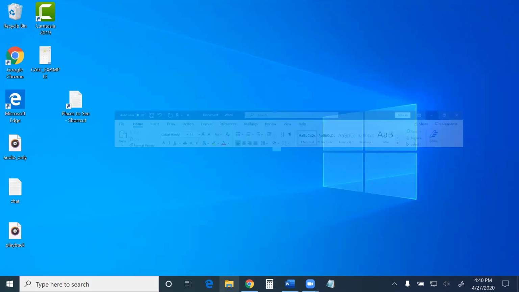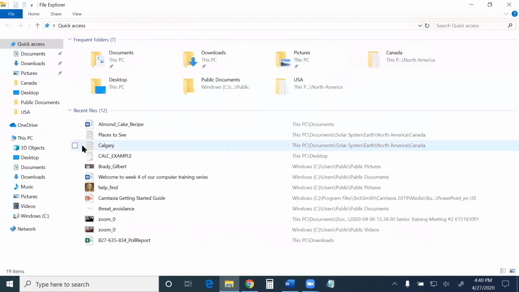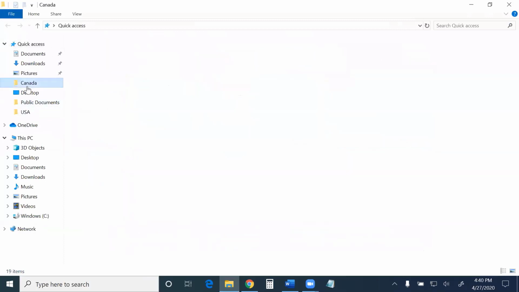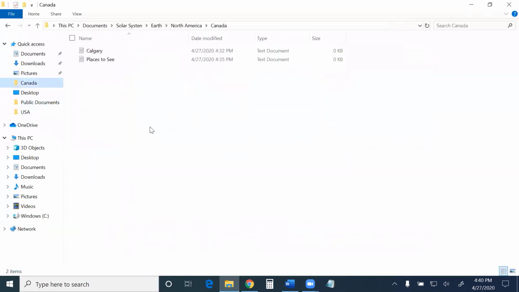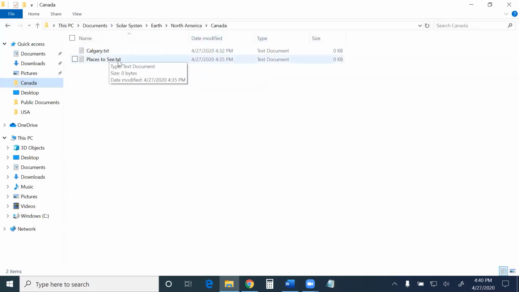Let me pull back up File Explorer, and there's one setting that by default is turned off in Windows 10, but I'm going to encourage you to turn it on. When I'm in File Explorer, I have these options for File, Home, Share, and View. I'm going to click on View, and off to the right side here, I have an option that says File Name Extensions. If I click on that, now I can see, for example, that these are text files.